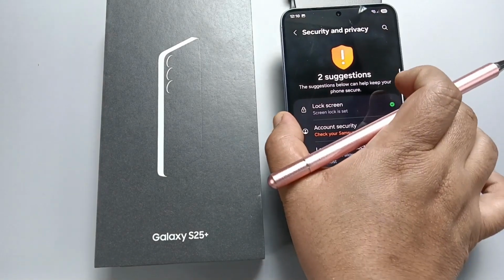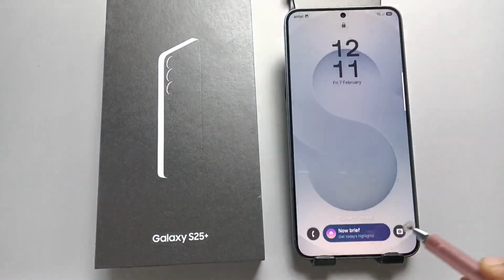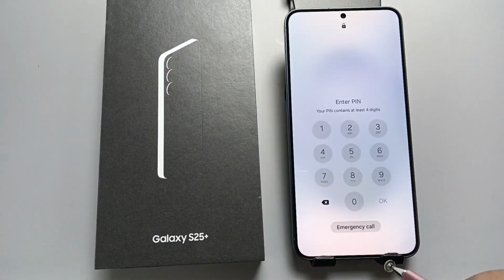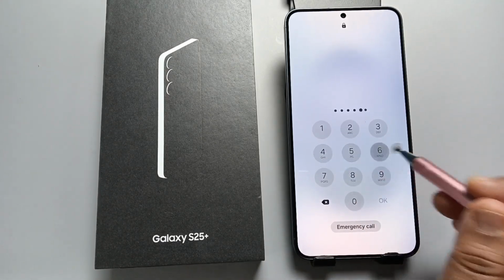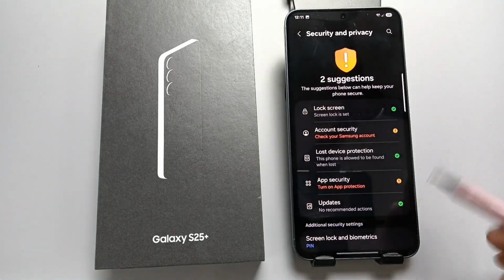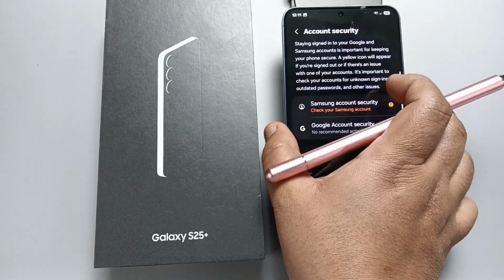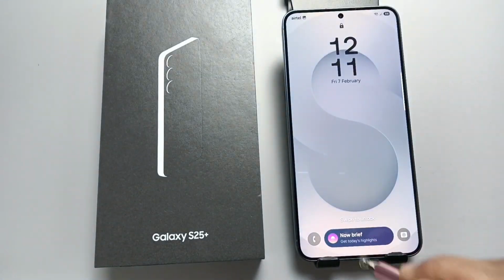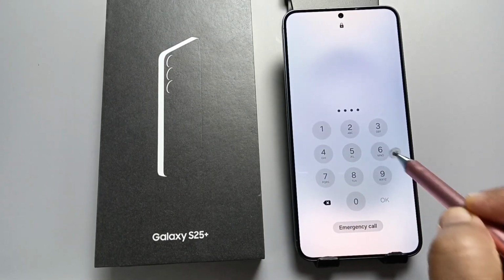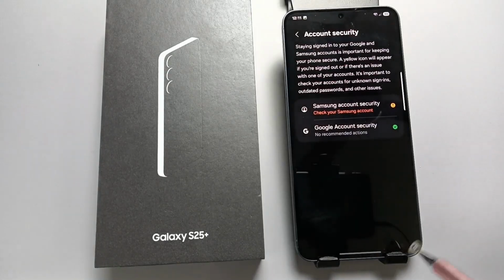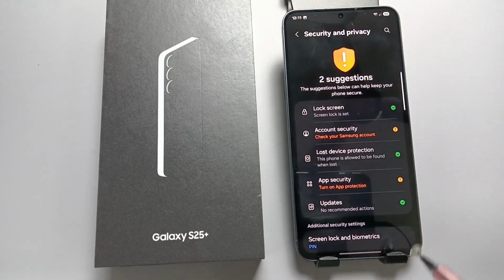So let me show you how to work this one. Lock the device, try to unlock. Now you can see they are asking for the screen lock. Enter the pin. You can see it is unlocked. Again I will show you. Enter the pin. It is unlocked. So simply in this way you can set the screen lock in this device.